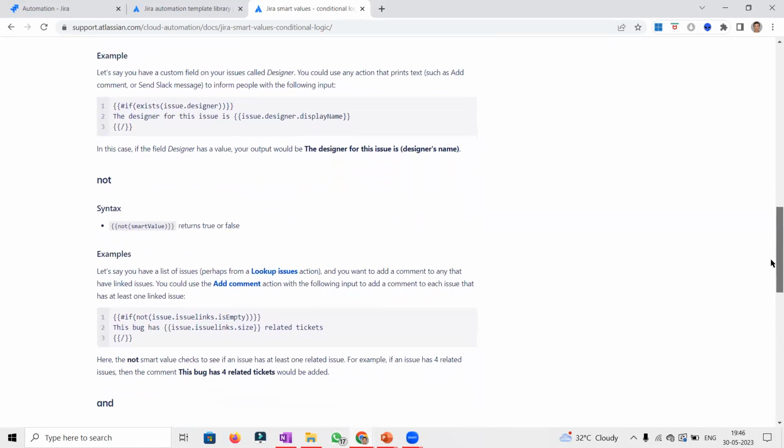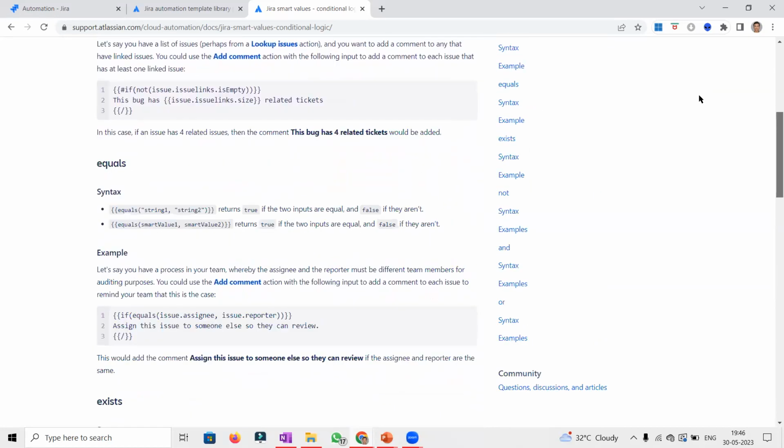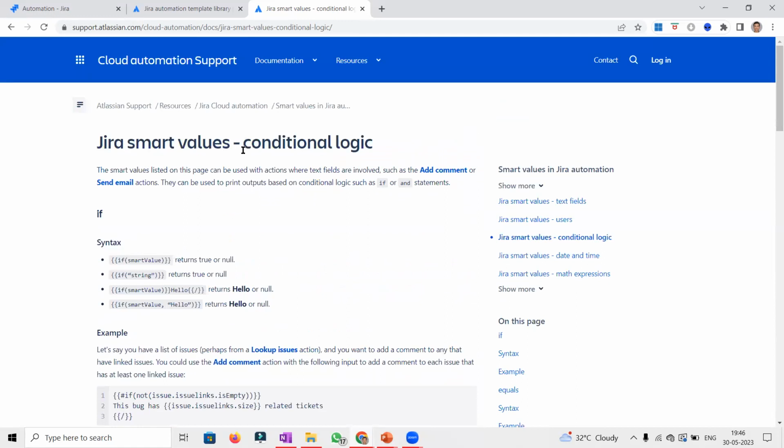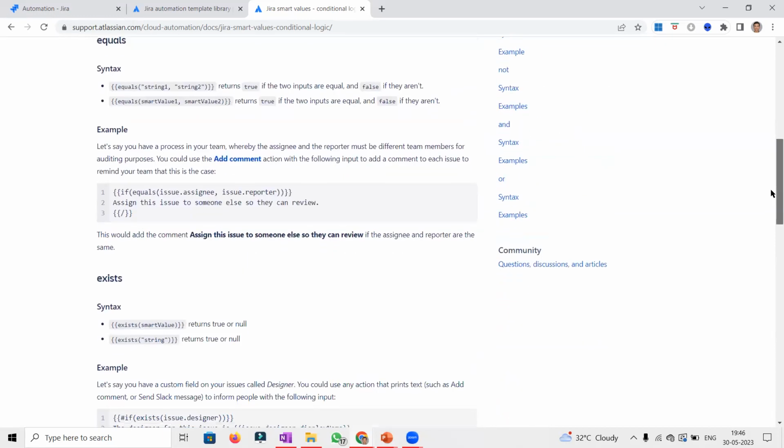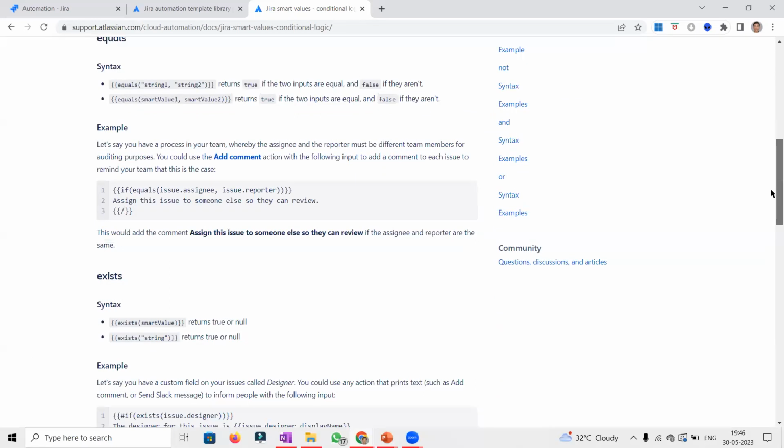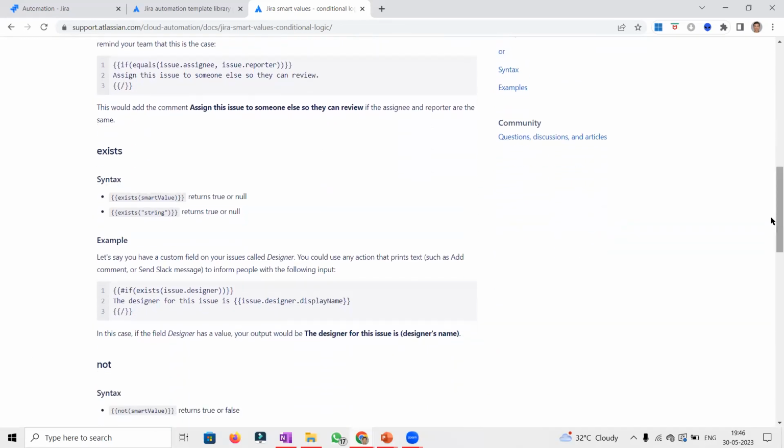What is the name of this, Satish? JIRA Smart Values. Okay. And we have all the examples, references, and pointers as well, so we can get started and see how we can go through these as well.